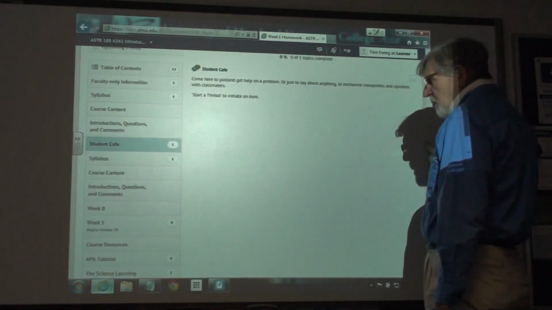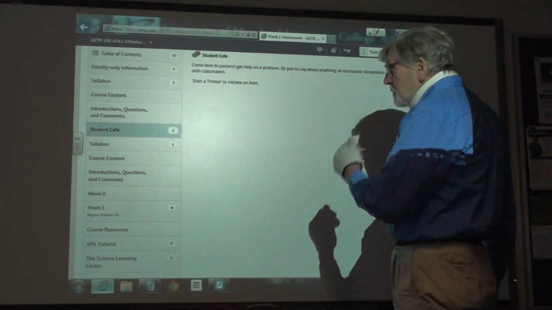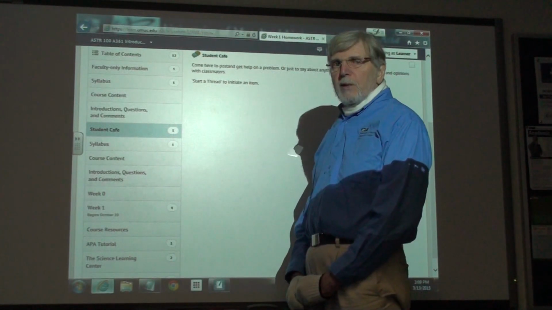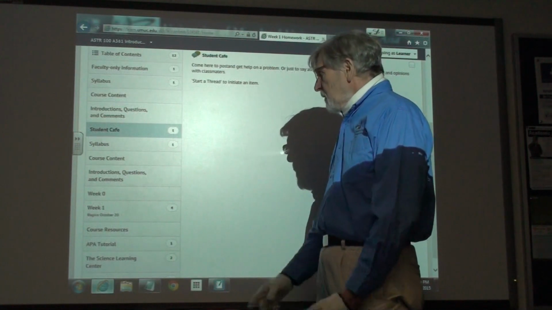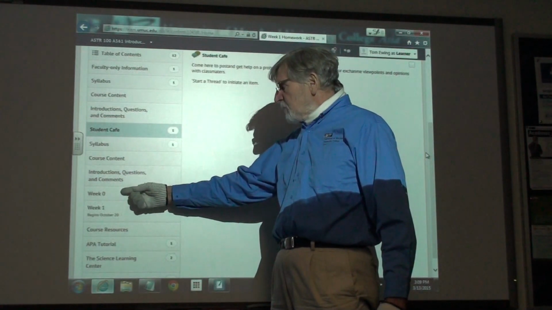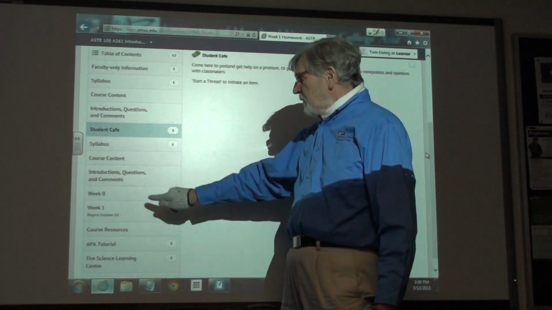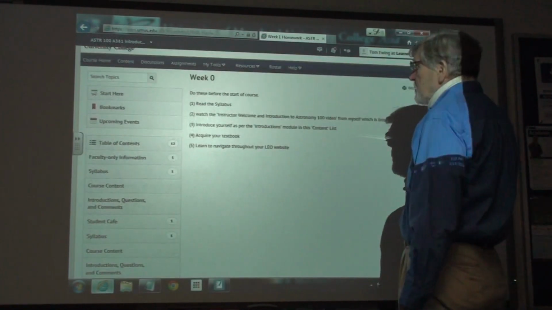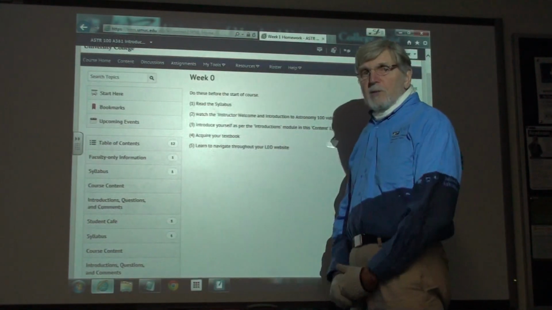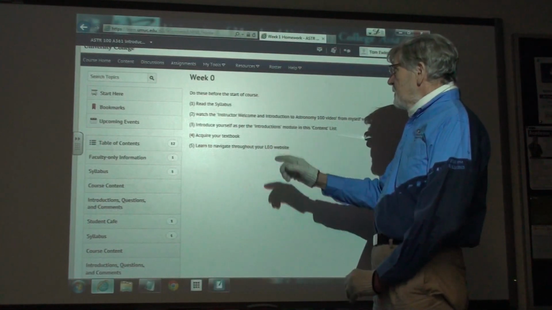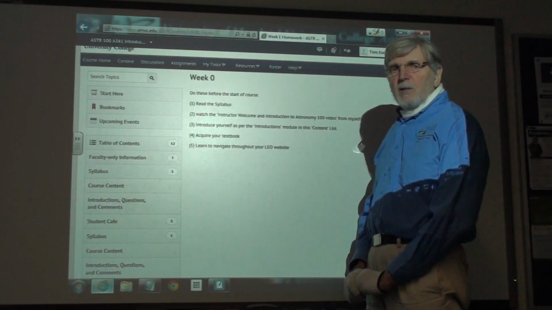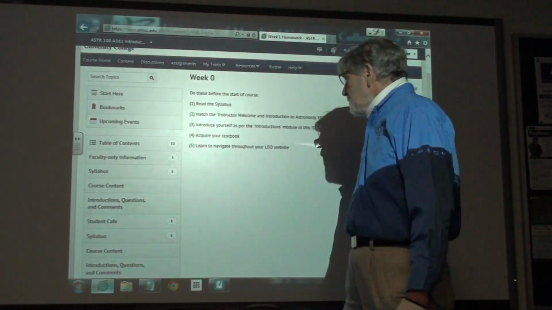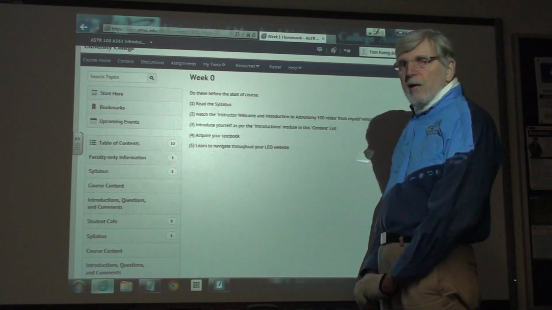But the most important items in the content table of contents that we're going to be using are the weekly modules. The one that we're going to be using first is week 0. That's the week prior to the course starting. So if you click on week 0, these are the things that you need to do before the course starts. You need to read the syllabus, that's important. You need to watch the Instructor Welcome and Introduction to Astronomy video that I sent out. You need to introduce yourself in the instructions, questions, and comments location, and you need to acquire your textbook.